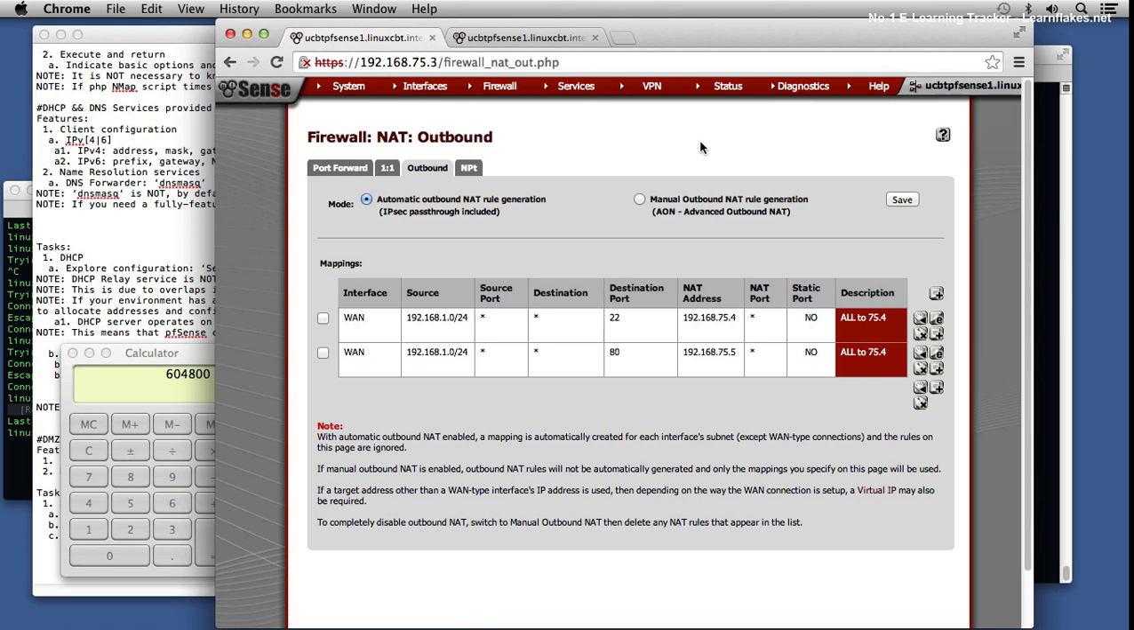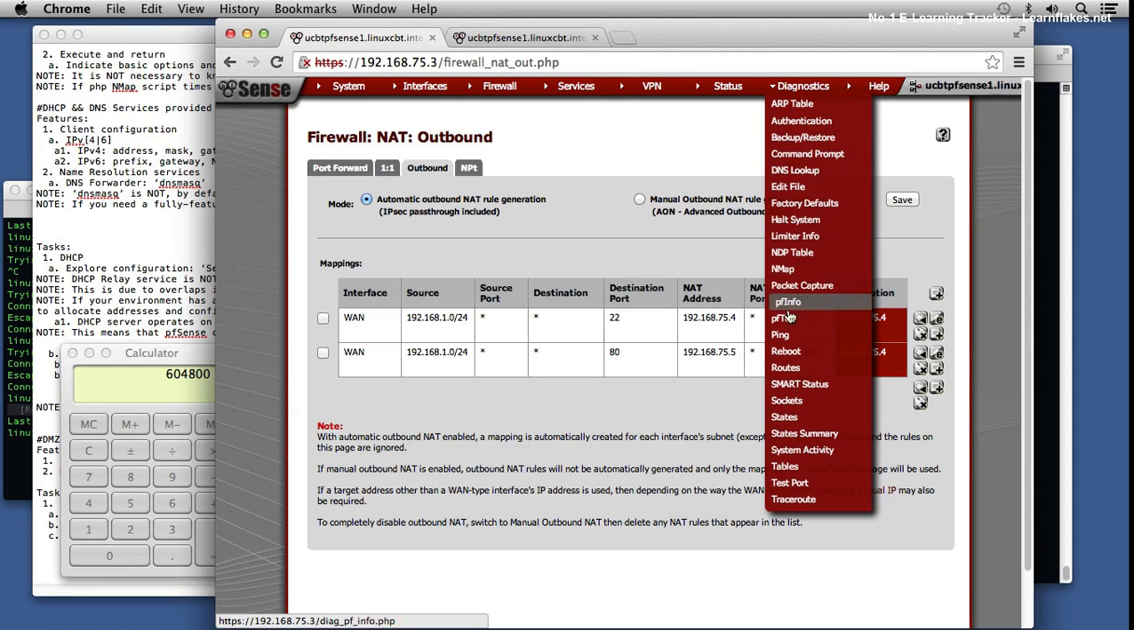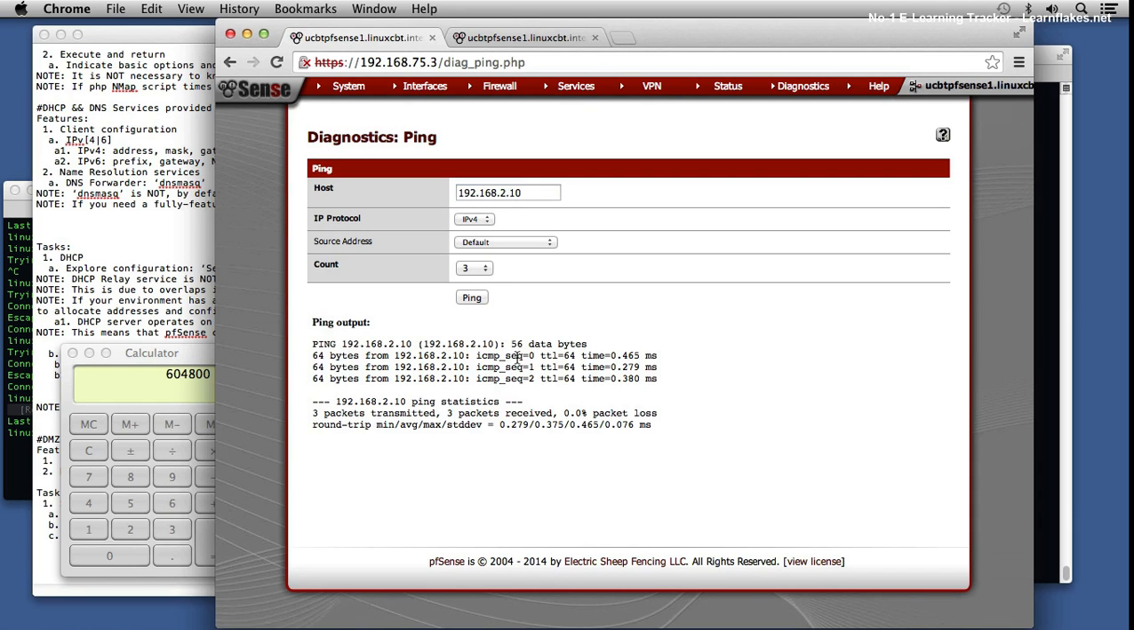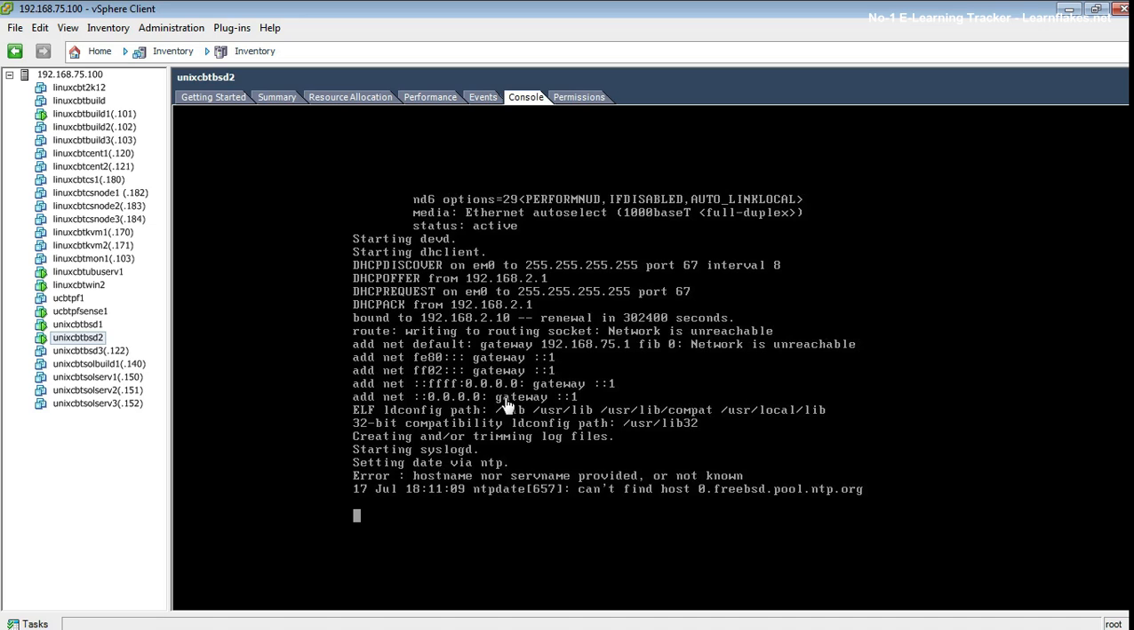Let's see if it's actually doing so. So we'll go back. Actually, we can try from the server with diagnostics to ping on the local subnet. It should work. So 192.168.2.10. This should work because it's on the same subnet. It knows how to find 2.10. That's fine. Now, let's go back to the node and see if we can communicate outbound via the automatic rule.